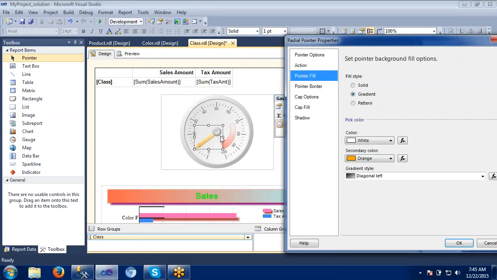Pointer fill. Right now it is showing orange and white, right? If you want to change this to red and white, see, now it has changed. So it's in simple language where we can easily understand and change the options.